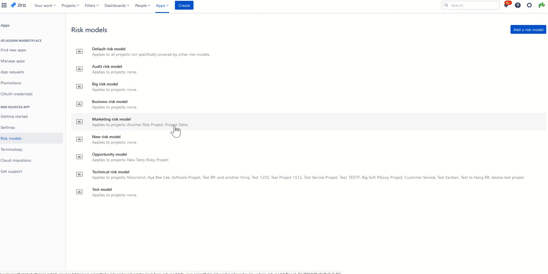Marketing risk model, that applies to Project Delta and another risk project. So this is really very useful, especially for those of you who might have multiple departments who want to use a different risk model because you have different risk appetites. It's also very useful if you want to track opportunities as well.